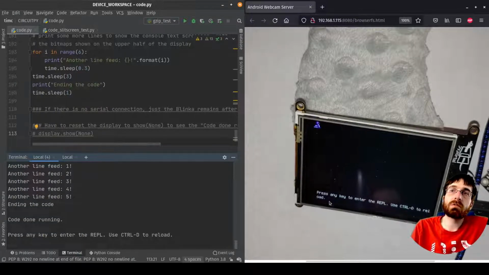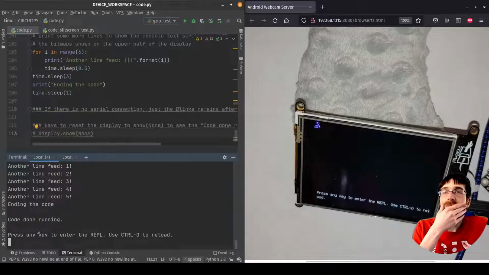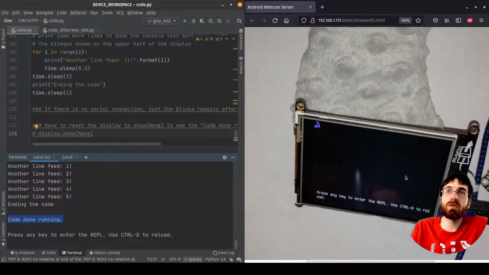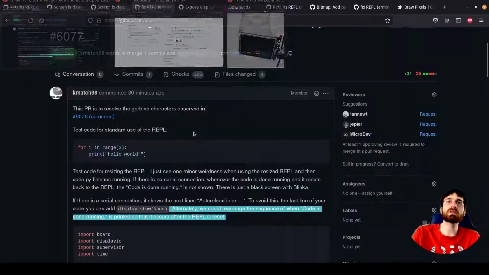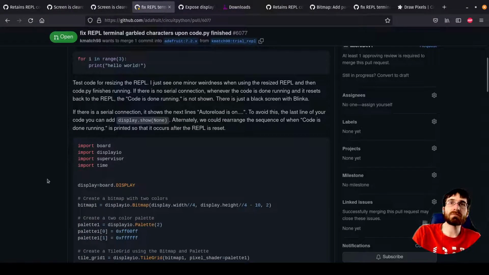Pressing the key to enter the REPL. This also gets shown at the end. So I guess basically what's happening is this is getting printed maybe before it resizes back to full, and therefore it's no longer there once it's resized. Just a guess, so that could be wrong, but that's kind of my guess, but not a big deal at all, I don't think.